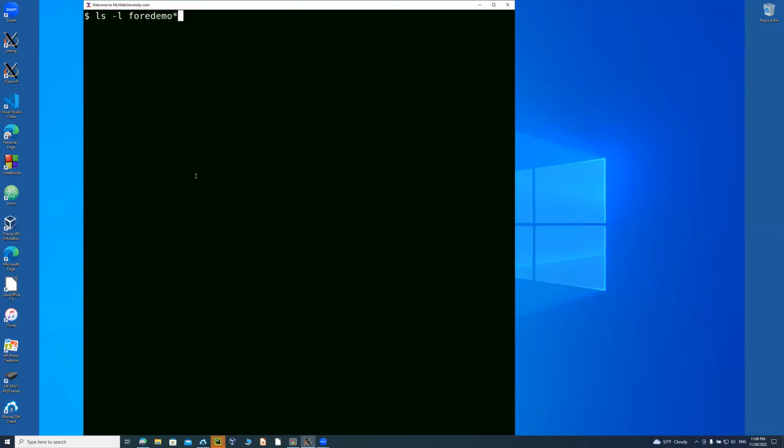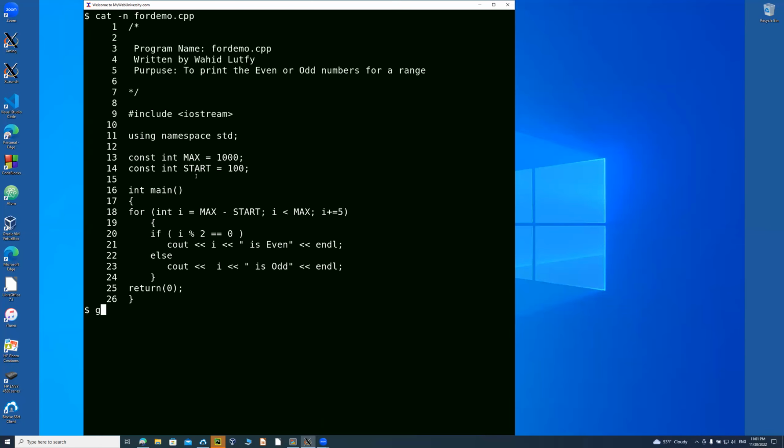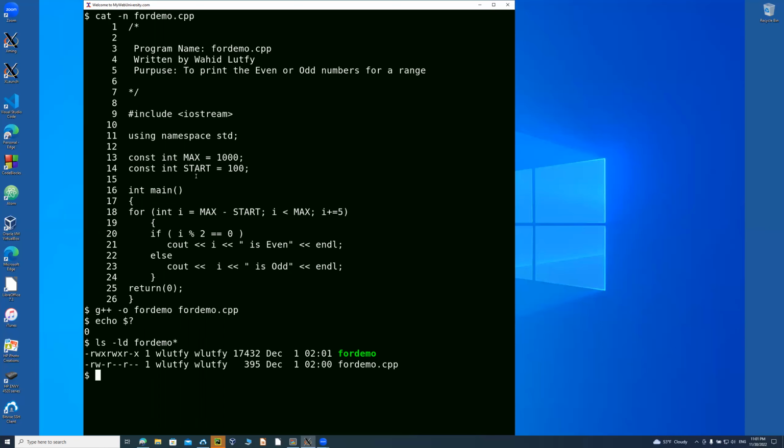Let me just clear the screen one more time. Then say g++ minus o for demo, and for demo.c++. So we compile it, echo $?, meaning it successfully finished. ls minus ld for demo star will just give me the two names. And if I just don't do ld, I could get it like this. And I know that one of them is executable.